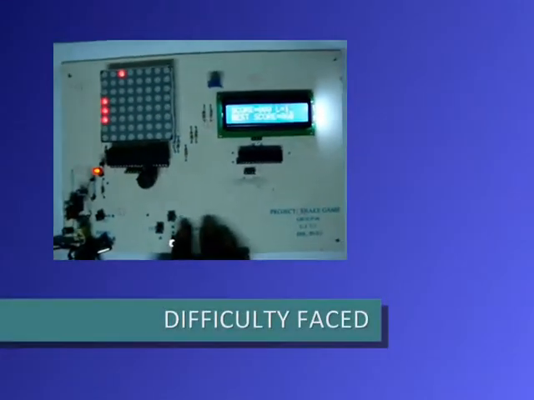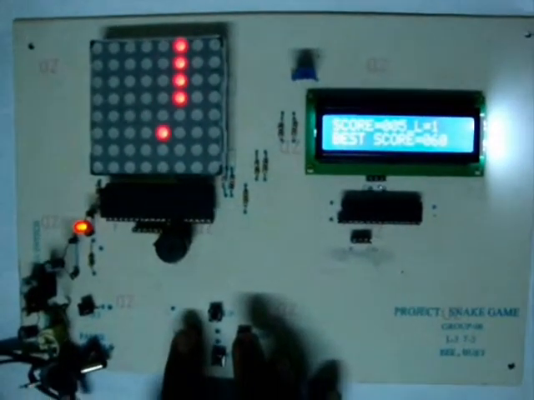We are going to discuss some of the difficulties that we faced. One of the major difficulties was the pin configuration of the dot matrix. In simulation it has a very symmetric pin configuration, but in real life all of the pins had to be determined with the multimeter.